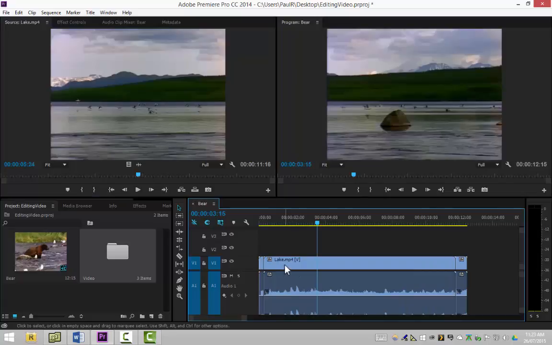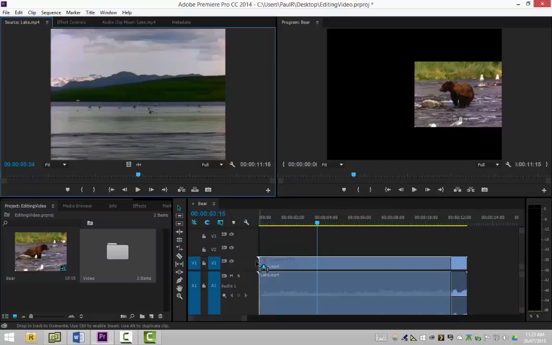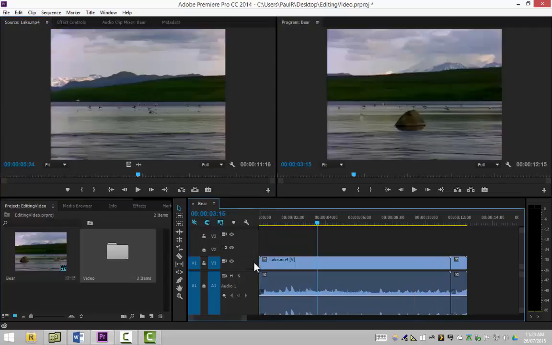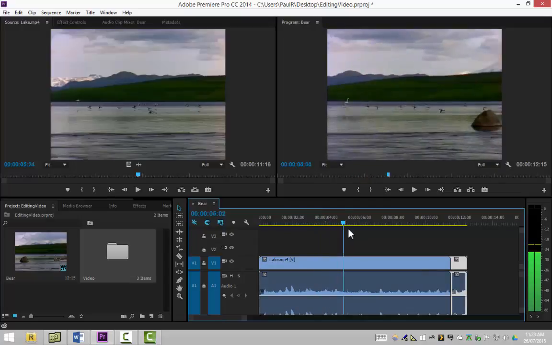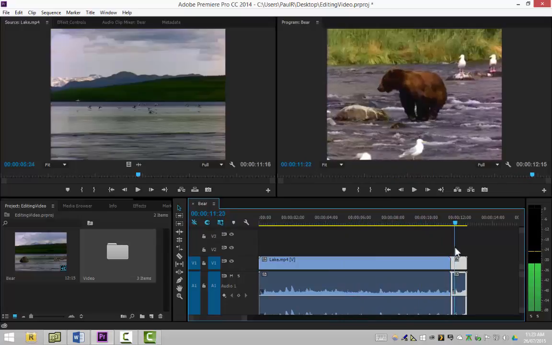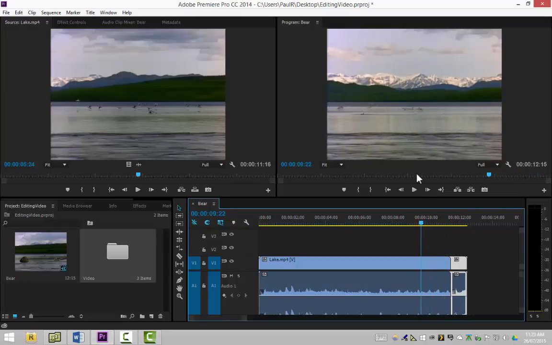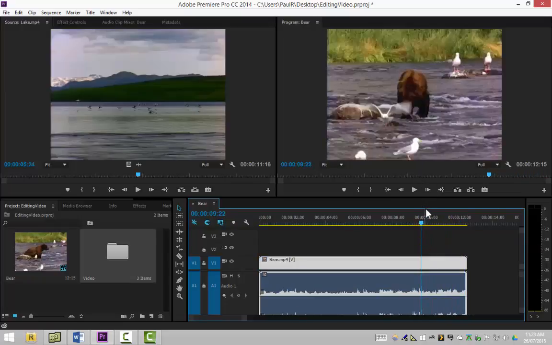Okay, so what did that do? Well, actually, I'll just make it a little bit better. Do that again. I'm just going to drag it to the start. Okay, what did that do? Well, that lake clip overwrote the bear clip. Okay, you can actually see a little bit of the bear clip at the end here, because the lake clip effectively replaced the bear clip, and because the bear clip was longer, we've actually got a bit of bear footage at the end. Now, usually that's not what you want. Okay, so I'll just undo that.